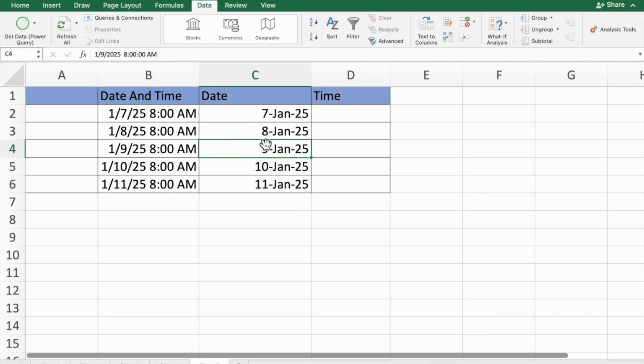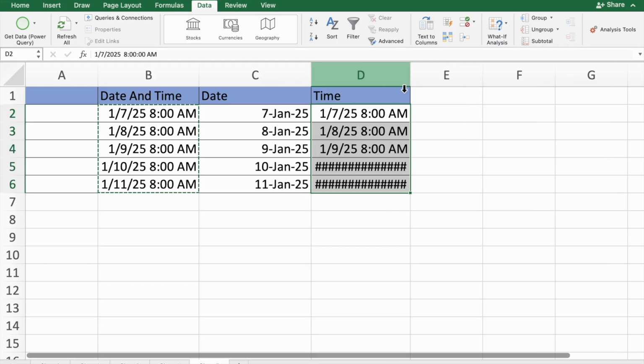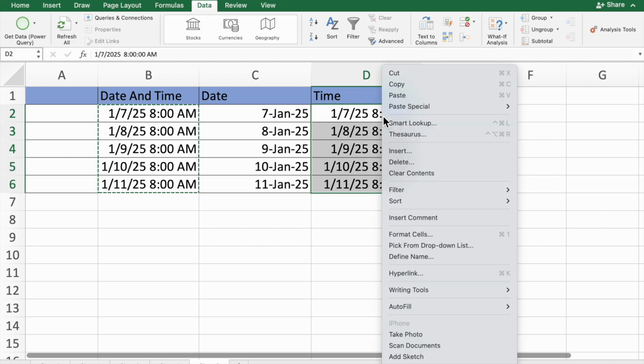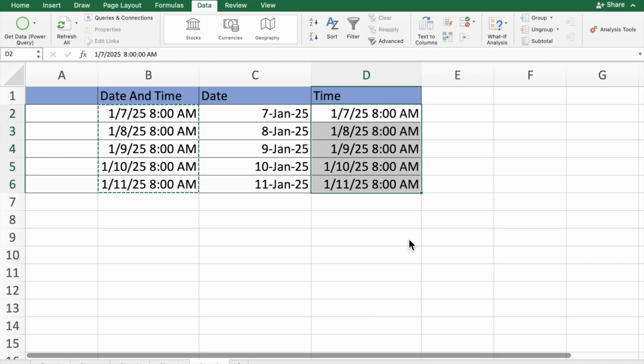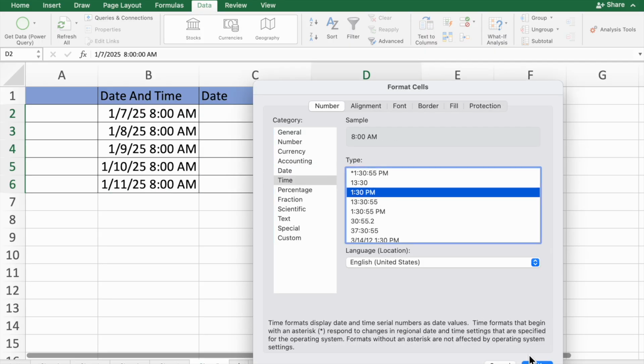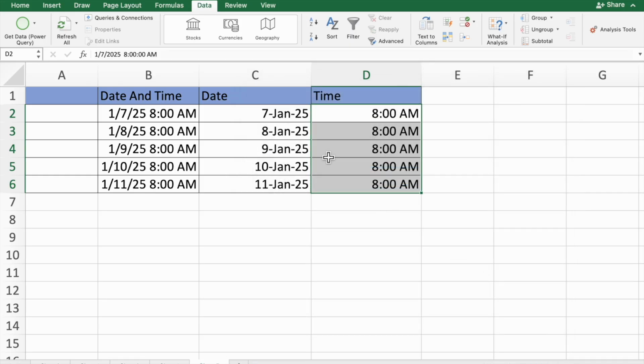Now here you will see the date has been separated. Then copy and paste again, and again right click, Format Cells, now go to Time, select the time, and click OK. So like this you can remove the date from timestamps, or you can separate date and time here.